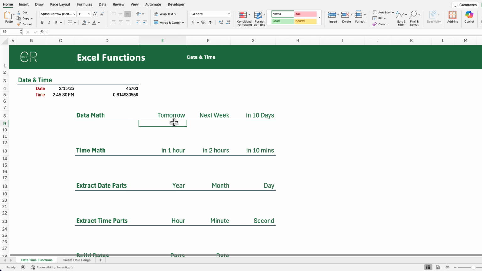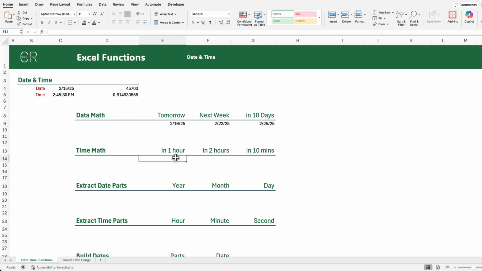So what does that mean when we use these values in our calculations? If today is February 15, 2025, I can add 1 to that numerical value, and that will give me tomorrow's date. If you want the date for next week, add 7 to your date value. If you want your date in 10 days, add 10 to your date value. You can also deduct values because these are integer values and you can add or subtract any values from your date value.